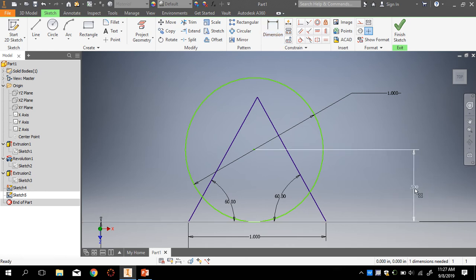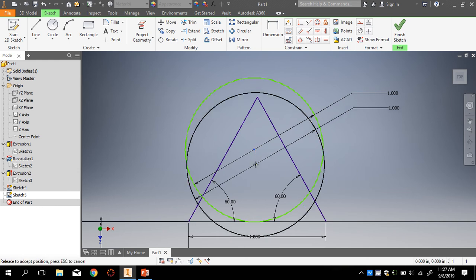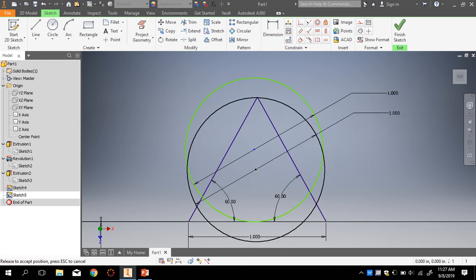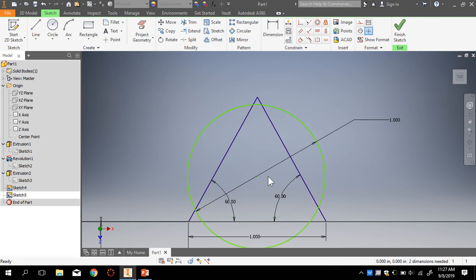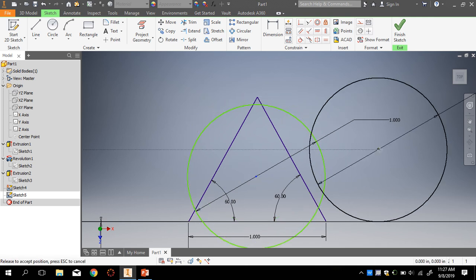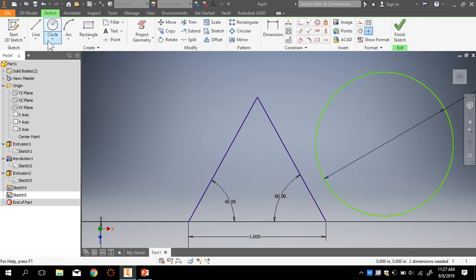I'm going to delete the dimension. So you can click on the dimension to delete it. Sorry for the improvisation. I'm just trying to figure out the best way to do this. So we want this to be roughly in the center of the triangle. I'm going to just move this circle to the side real quick. So what we can do is we can sketch. So we're going to find the midpoint.